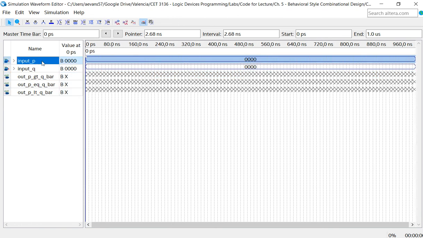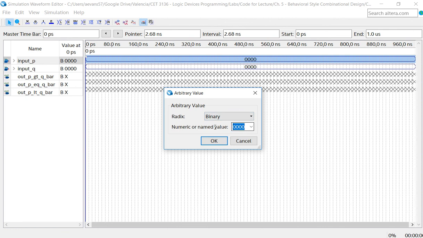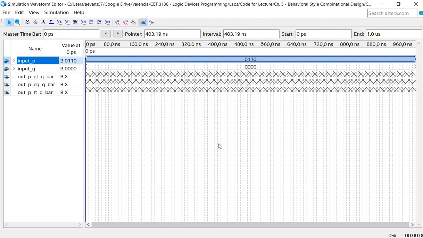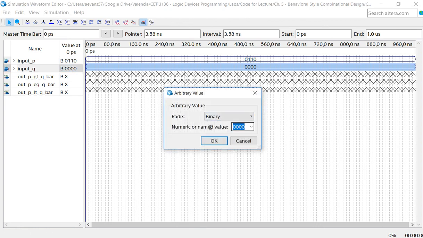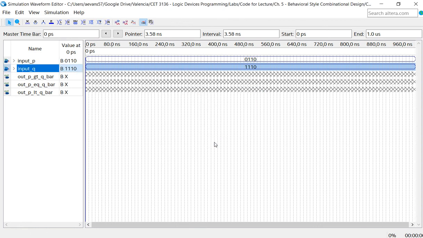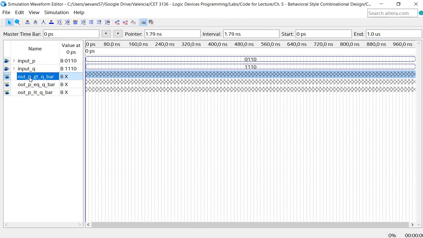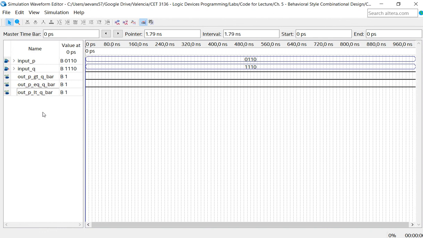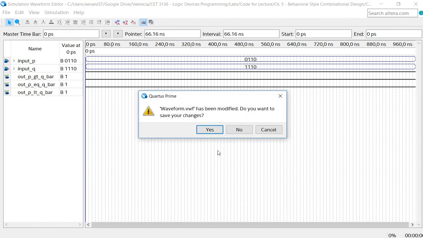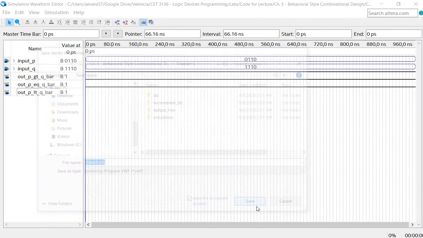I'm going to give input P an arbitrary value. So if you go up here to this toolbar, click the one that says arbitrary value, and I'm going to give P the value 0110. I'm going to give Q an arbitrary value of 1110. And I'm going to give the outputs an initial value of high. And one of these will go low once we simulate. So I'm going to go ahead and hit run simulation, yes to saving my changes.